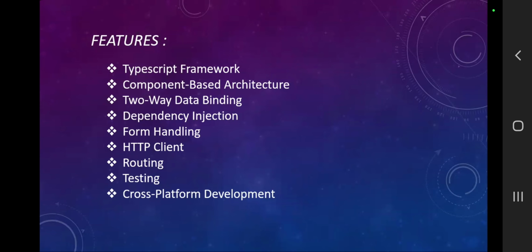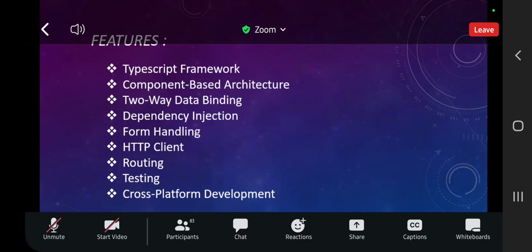Next, dependency injection. Dependencies simply mean external resources. So whatever external resources we need for our web application front-end development, those features will be provided for you. That is a separate topic, I'll explain it later.